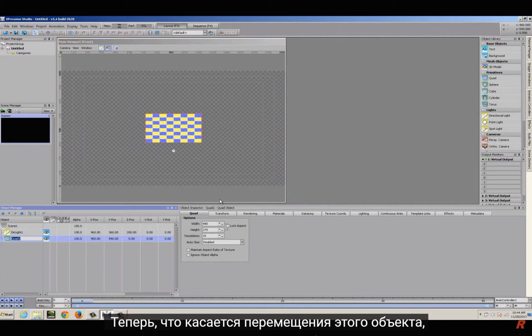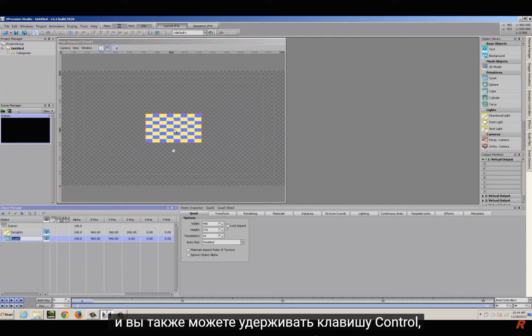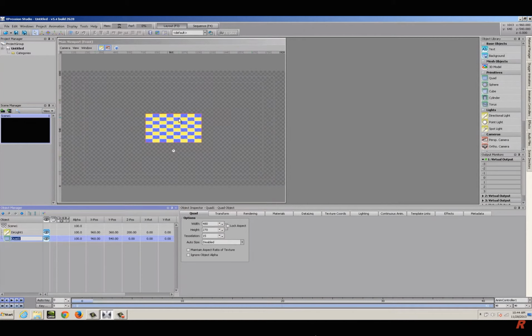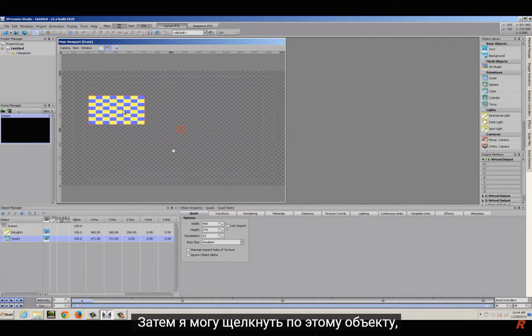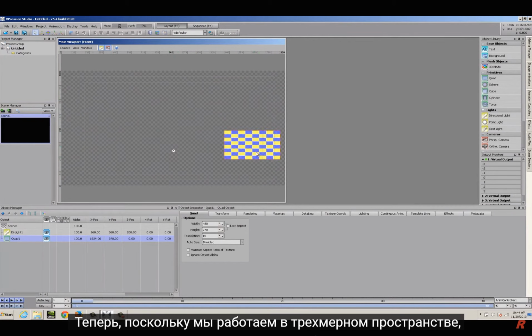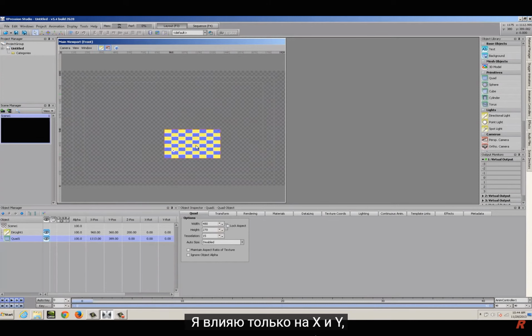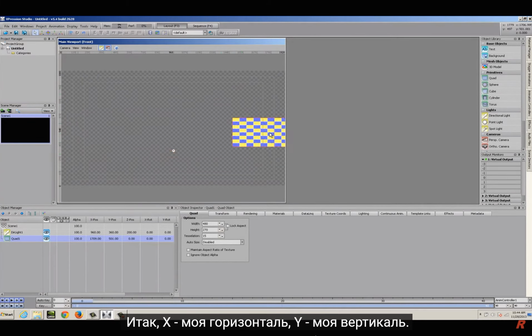Now, in terms of moving this object around, there's a few ways that you can do this. You can click inside the viewport to make selections, and you can also hold down the control key and then use your mouse to drag objects around inside the viewport. So if I hold down the control key, I can then click on this object and drag it around inside the viewport. Now, because we're working in 3D space, I'm only affecting this object on two axes. I'm only affecting it on the X and the Y. So X is my horizontal, Y is my vertical.